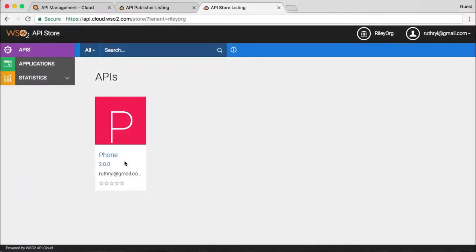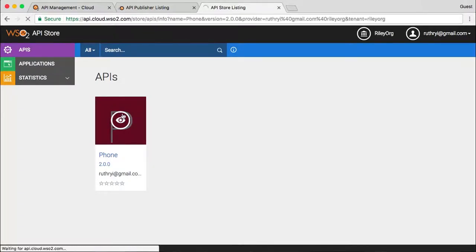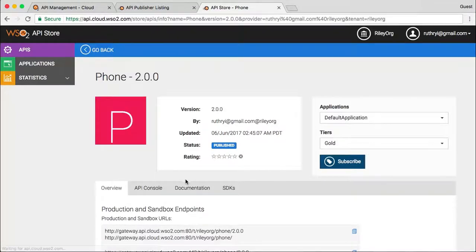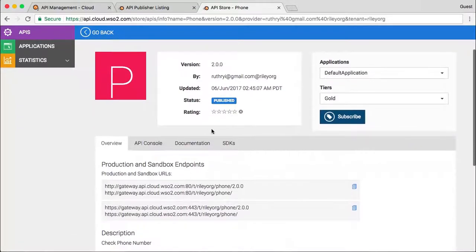What you see on your screen is the default API store experience. We will cover custom URLs and custom branding in our future tutorials. For now, let's drill into the API that we have here. First of all, let me rate it. It is a wonderful API that I enjoy using, so I'll give it 5 stars.